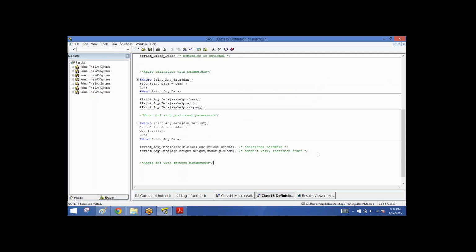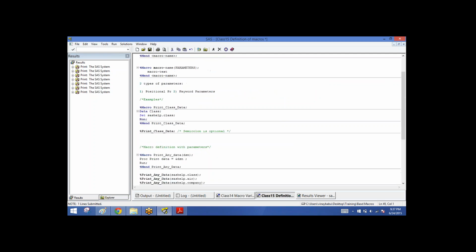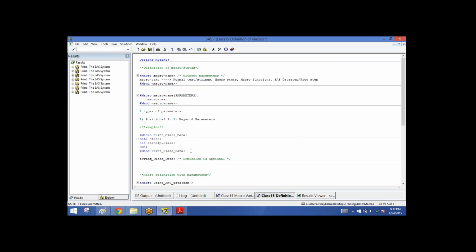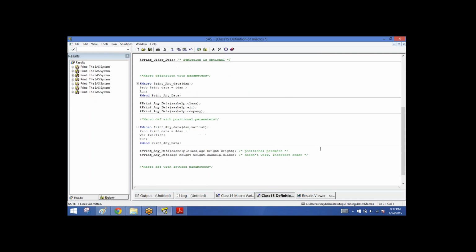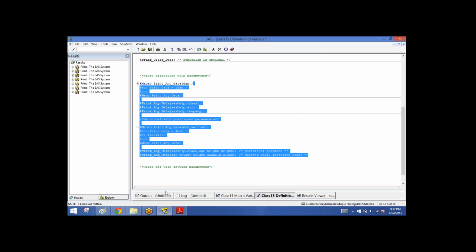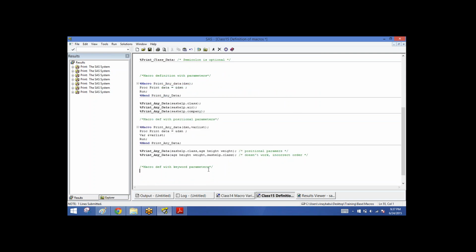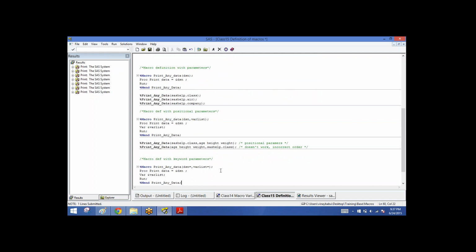Now these are called positional parameters. What did we learn first? We learned how to print without using parameters. Now we learned by using positional parameters. Now we will learn how to use keyword parameters. In keyword parameters, you will be using DSN equals to, comma, var list equals to. You need to use equal to symbol. Previously, we were not using that. That's the only difference.